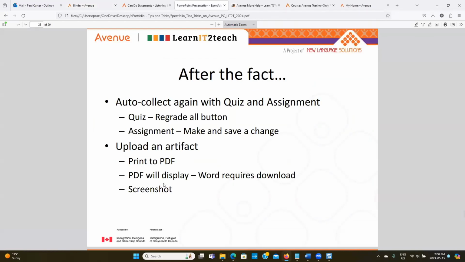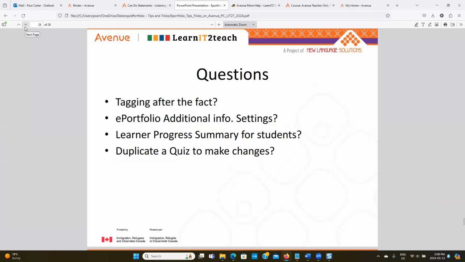Print to PDF, we just saw. Remember, Word requires download in any case, so PDF always works better. And you can use screenshots to upload as well. Now, the questions that came in before the session were about tagging after the fact. We've kind of looked at that now. The ePortfolio additional info settings are coming soon, where you'll be able to add that to the activity settings themselves.